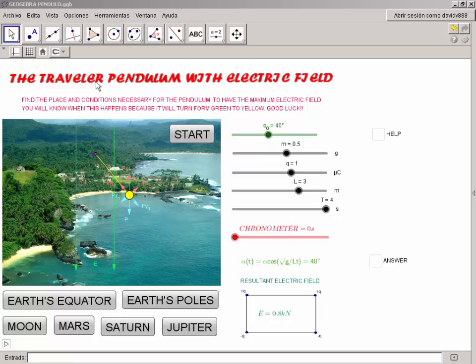those that not only travel a closed path, but also pass in equal time intervals through any of the points with the same speed. In this game, we're going to combine the periodic movements of the pendulum and the electric field that is produced by the charge in the ball.